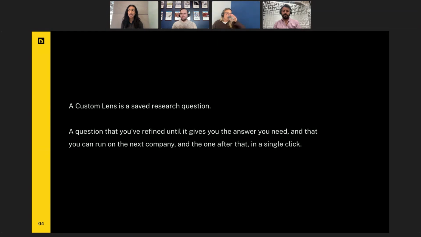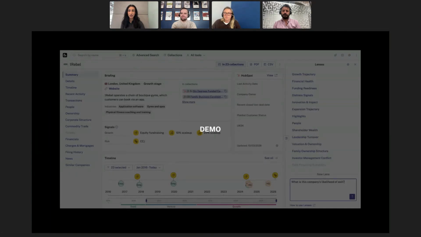Now, the thinking behind this is quite simple. Most of you have repeat research questions that you're asking when looking at different companies. You just have to re-ask it and, as Annie said, go digging a little for the data. A lens takes that methodology that's currently living inside of your head and makes it a permanent part of your research process. So I'm going to switch over to the platform now.